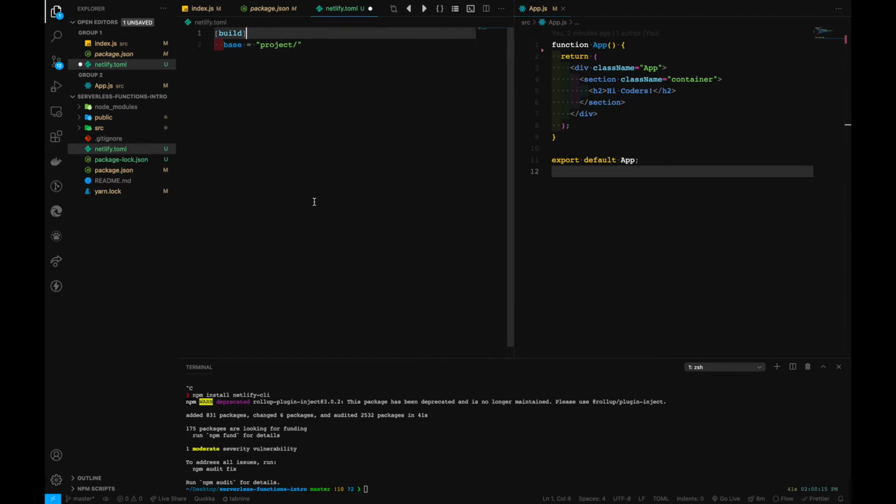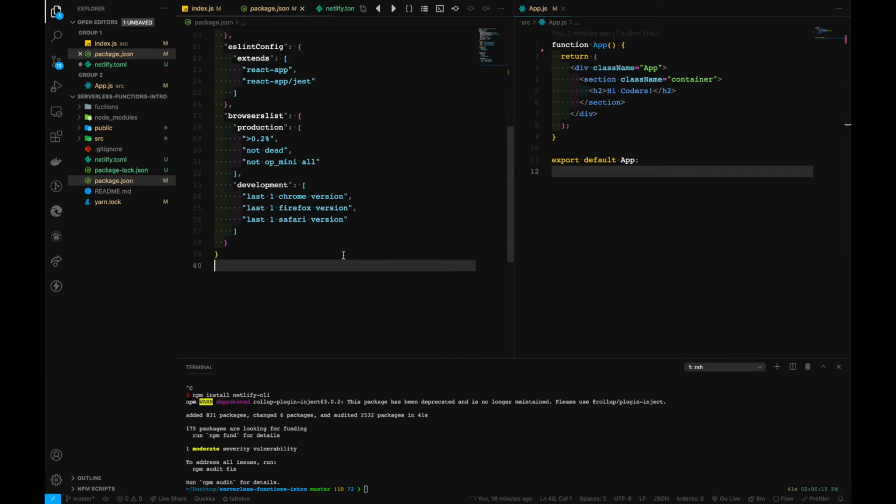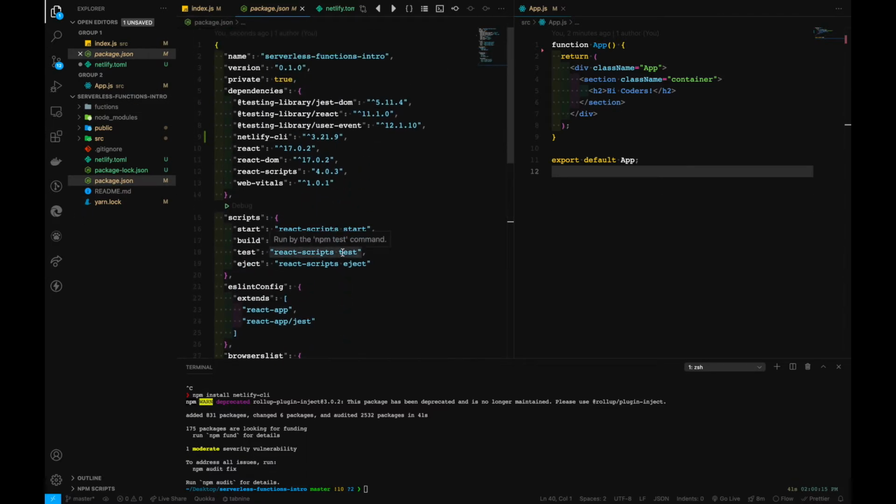For the base, generally we want to add the base folders where our functions live. So for that one, we will add a functions folder, and inside here we'll just add our functions. And before we create any function inside of this, let's also check whether we have Netlify CLI as a dependency.